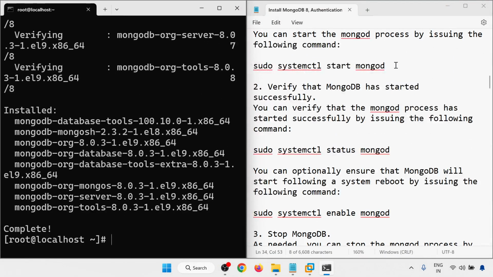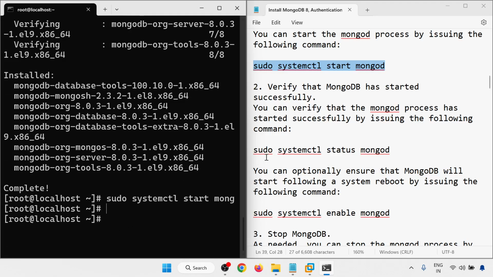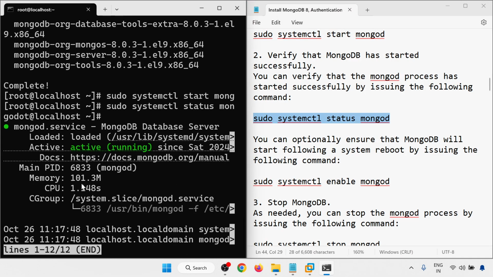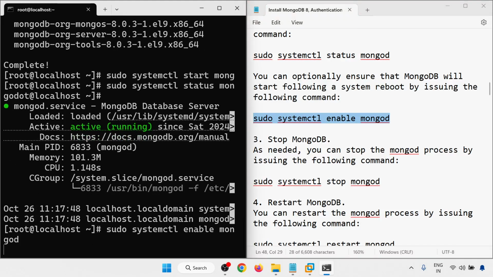Now next part, I'm going to start MongoDB. So this is the command. Next, I just check the status. So it's active and running. Now I'm going to enable the mongod service.